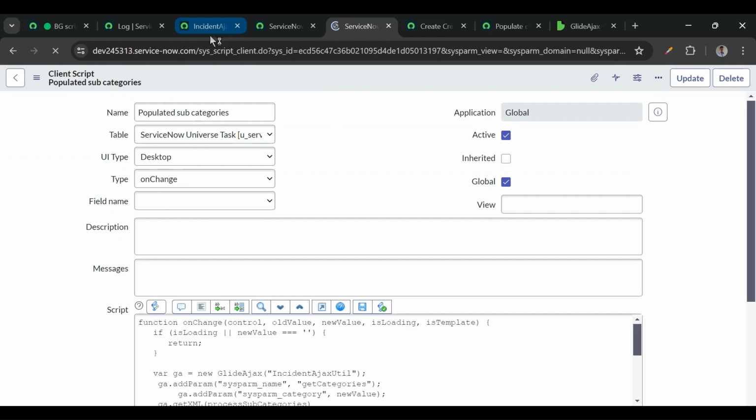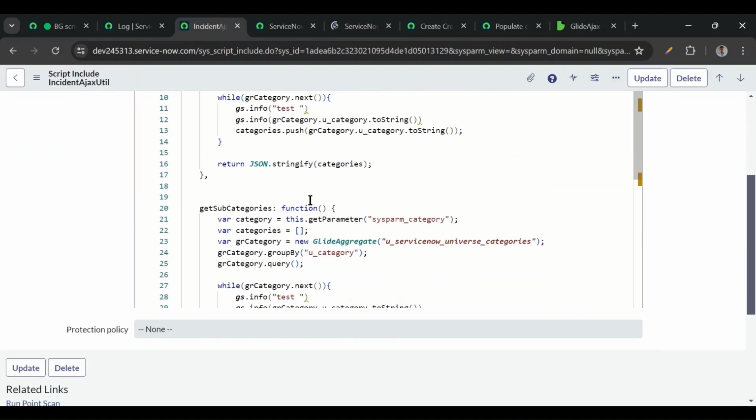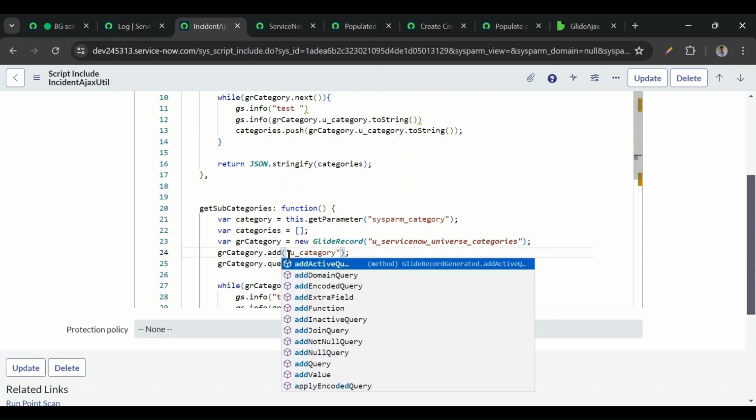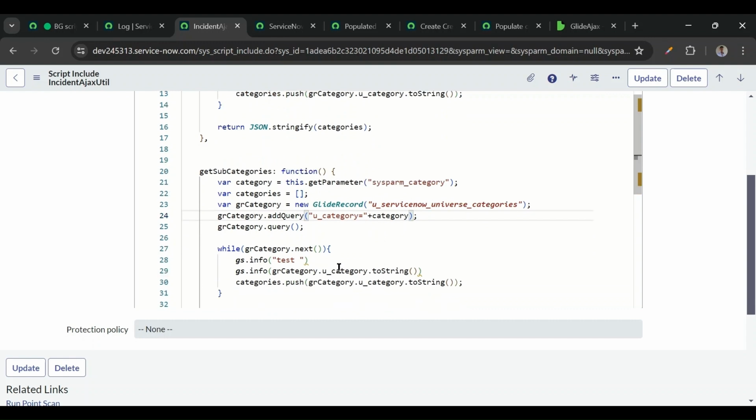Let me do the script include again. Okay, now I need to add this category here. I don't need GlideAggregate now, so I'll add GlideRecord. Instead of group by, I'll add query, and u_category is equal to the category which we are passing from there. For that, I'll just remove this.